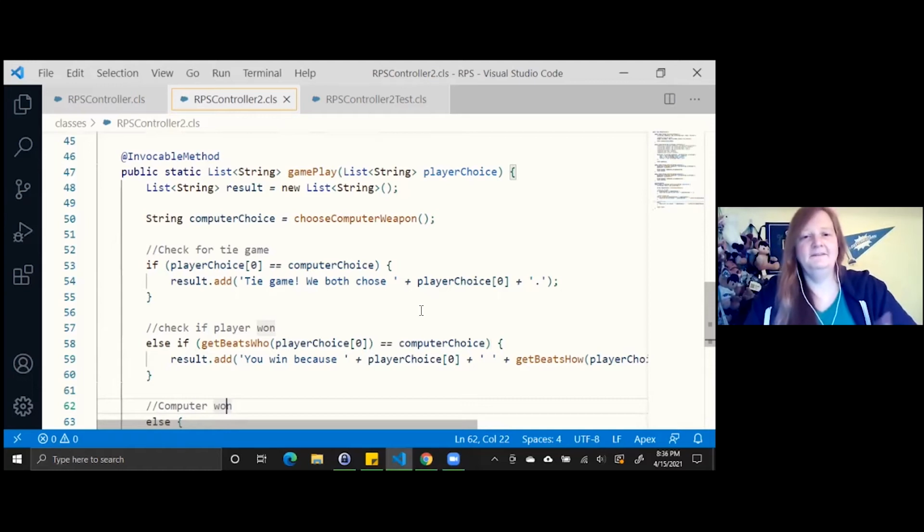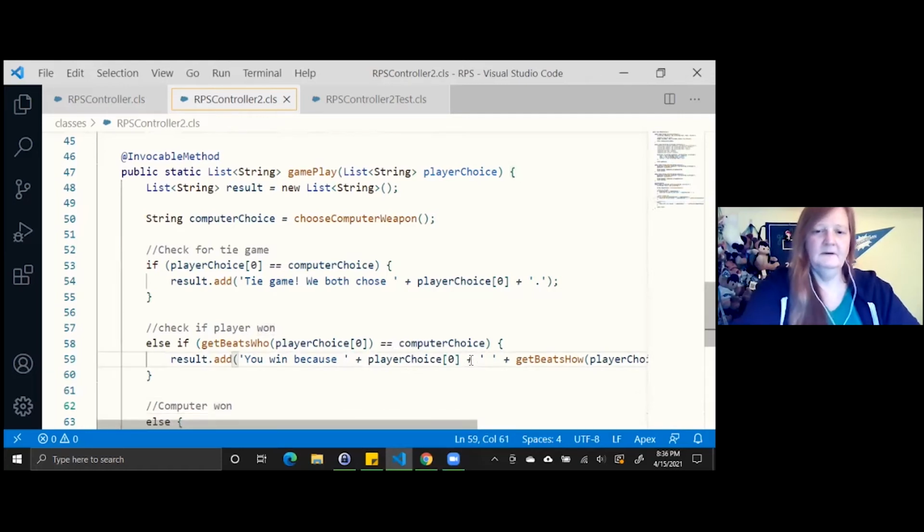And then I'm going to check after that. If that's not the case, then I need to see, did the player win? We'll evaluate the player first because we're nice. So I call that, who does it beat? I say, all right, the player, here's your weapon. Who can you beat? If that's what the computer chose, you won. So if the player chose rock and I run that who-beats method, it's going to come back with scissors. If the computer chose scissors, you won, I won as the player. Great, that's what I'm going to tell. So I'm going to say you win because of your choice, and then I'm going to add in how they beat. So I call that beats-how method, adding the player's choice.